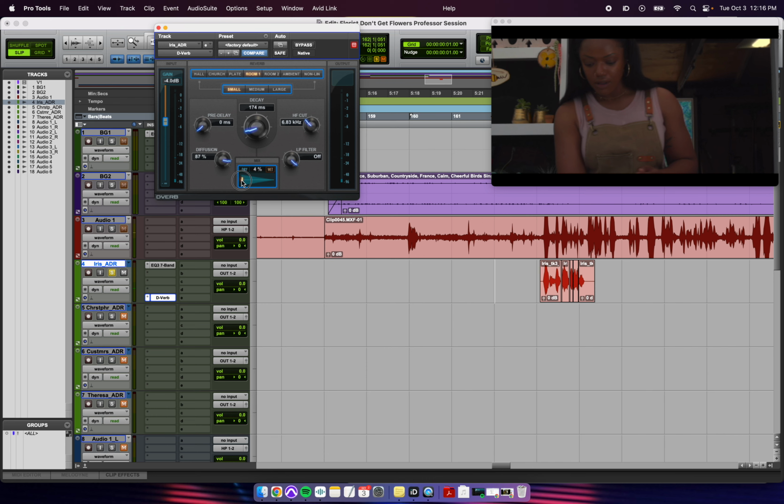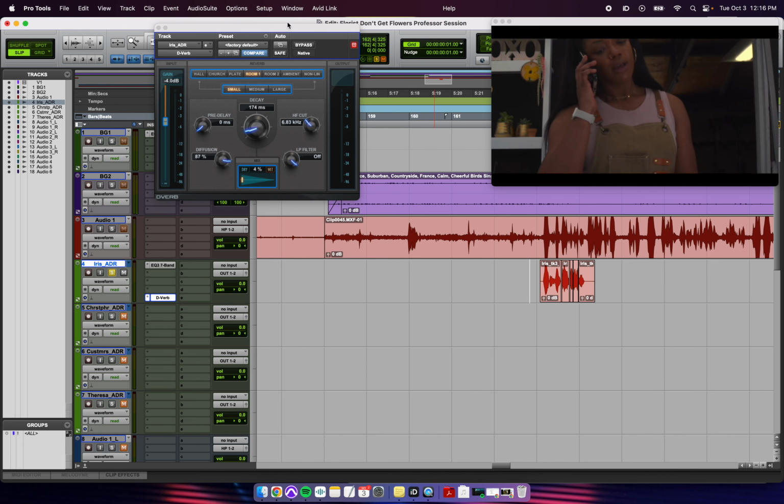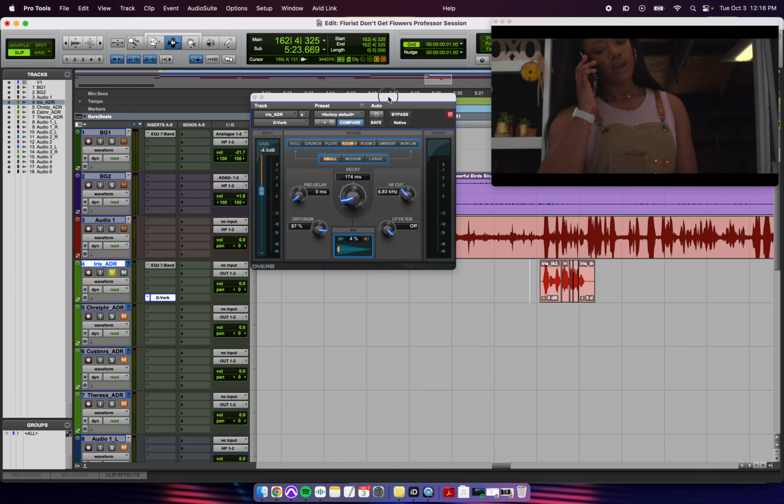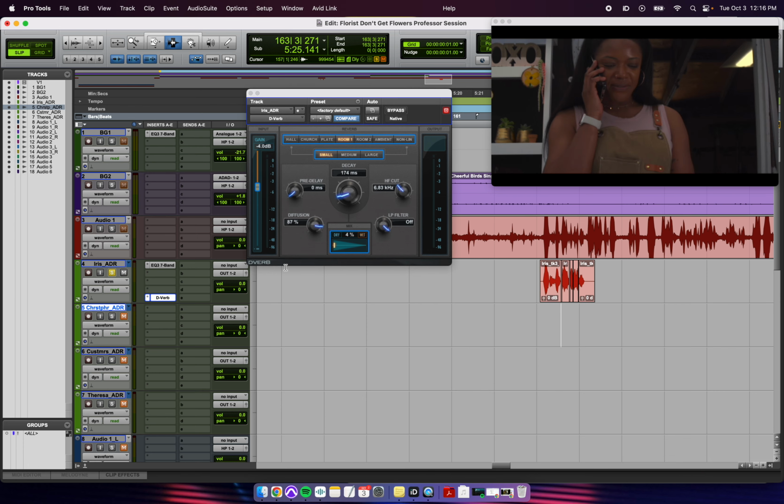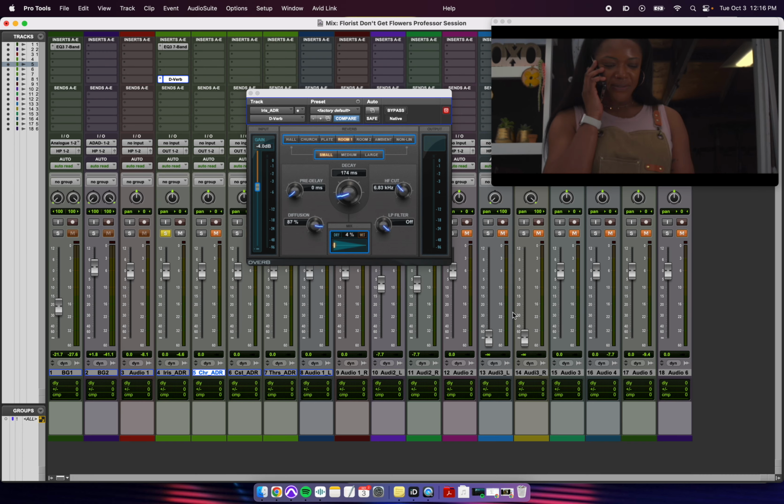Yeah, maybe like 4%, but you see we're barely using it. So it would be much better to put this as a send or an effect return so that we can just control our wet and dry signals with our faders instead.